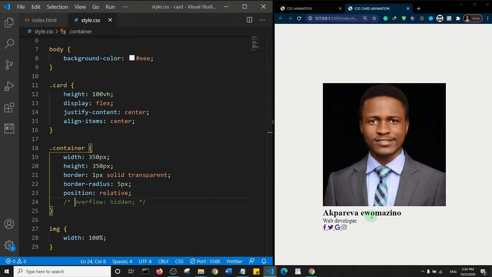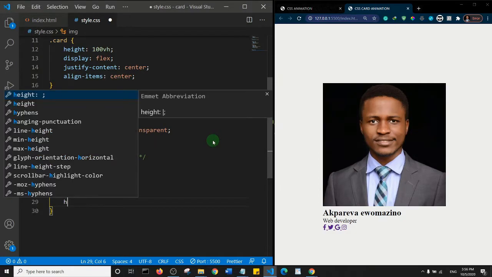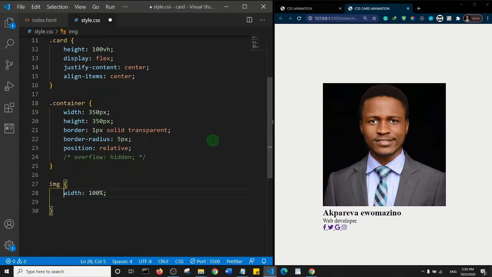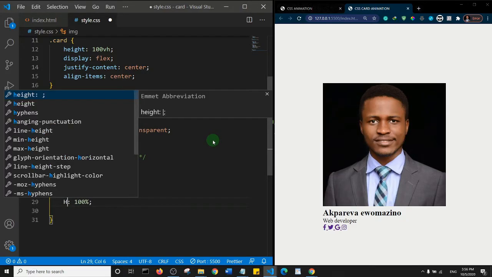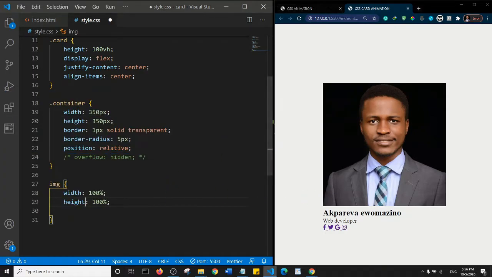Okay, so let's begin to style this text here. So I gave my image a width of 100%. Maybe I'm also going to give it a height, so I'll just duplicate this and change the height, so height, and I'll also make that 100%. Okay, so I'm going to save.